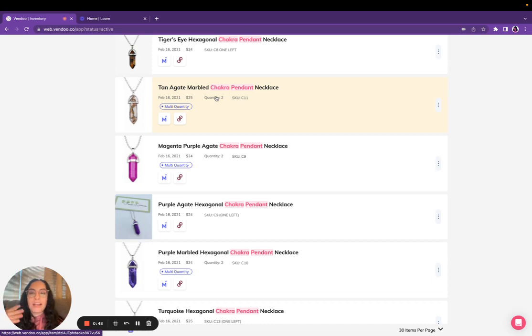The first method is what I call the copy method. This is a great method if you don't have a ton of variations. So let's say you have 2 to 10 variations, colors of an item. My second method is more of a manual method, and that method's better if you have tons of variations, like over 10 different colors of an item. So let's talk about method one, and that is the copy method.